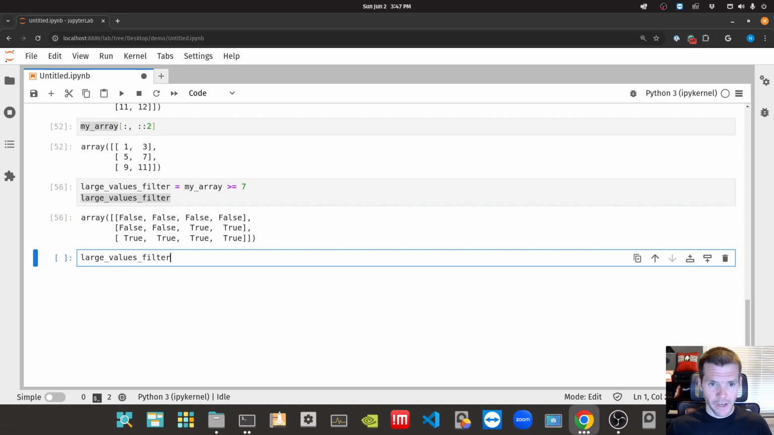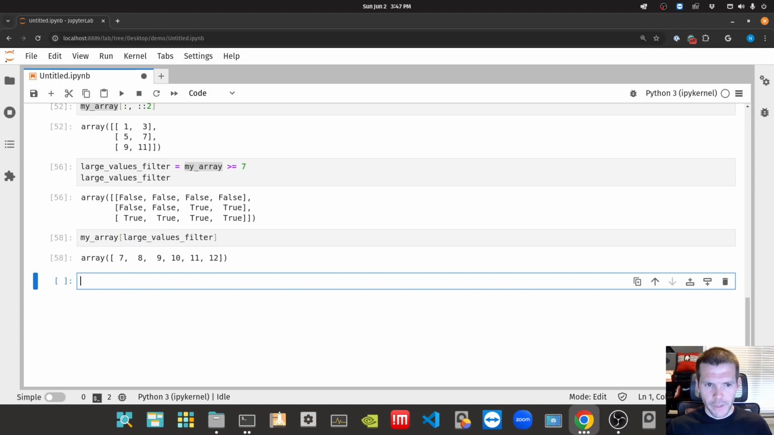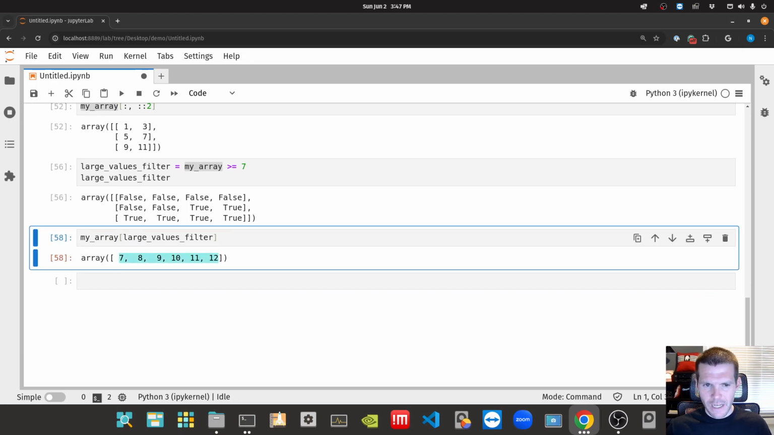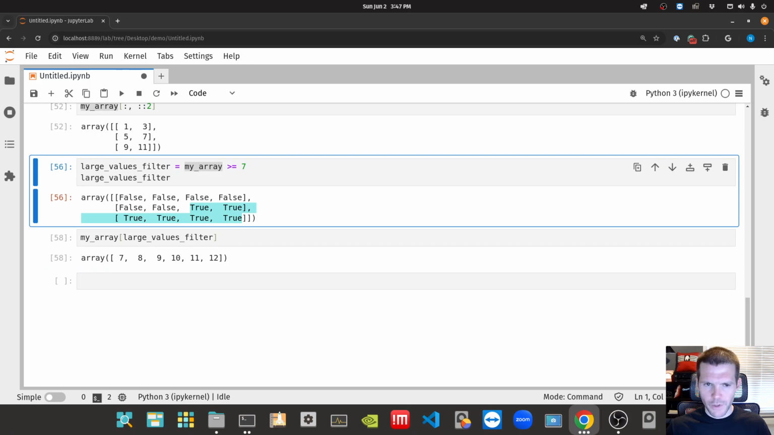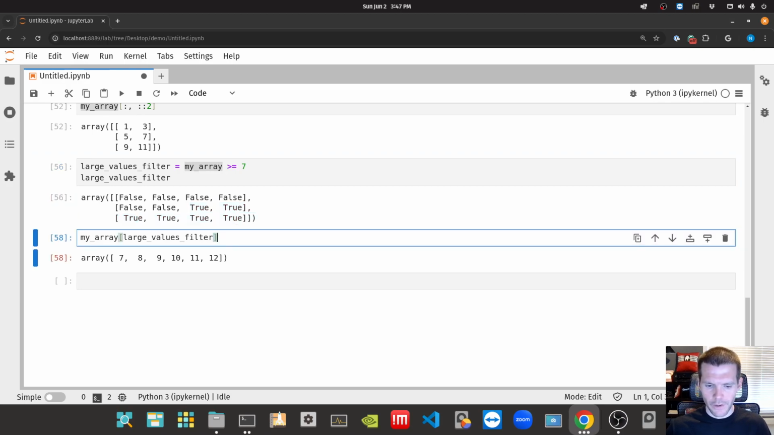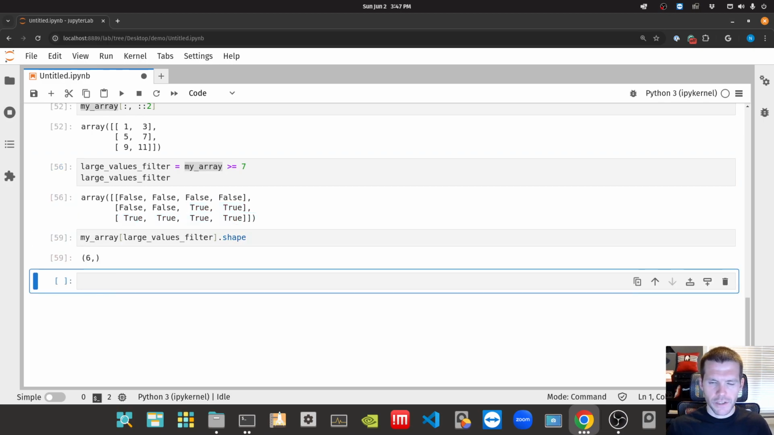All right, so now I can take my array and do that large value filter, and it's going to return to me just those values. But notice this time it didn't preserve the shape, right? Because when you're doing this multi-dimensional Boolean, you could have some sparsity in there. So it's just going to return to you those values. And this is just going to be a 6-element single dimensional vector.